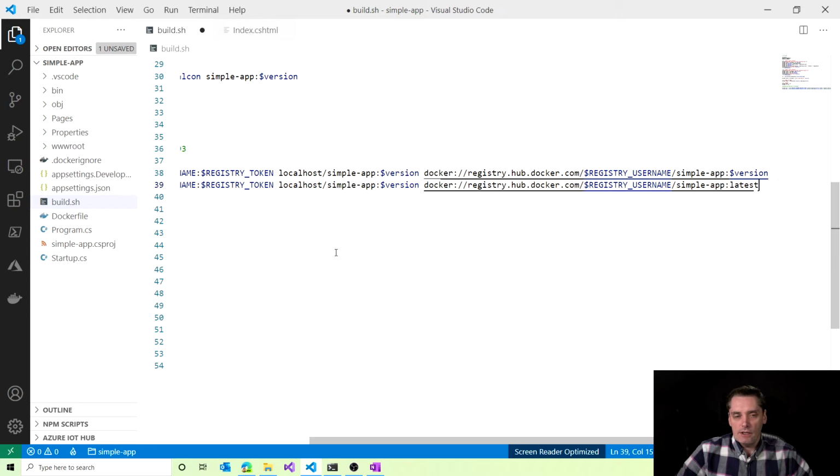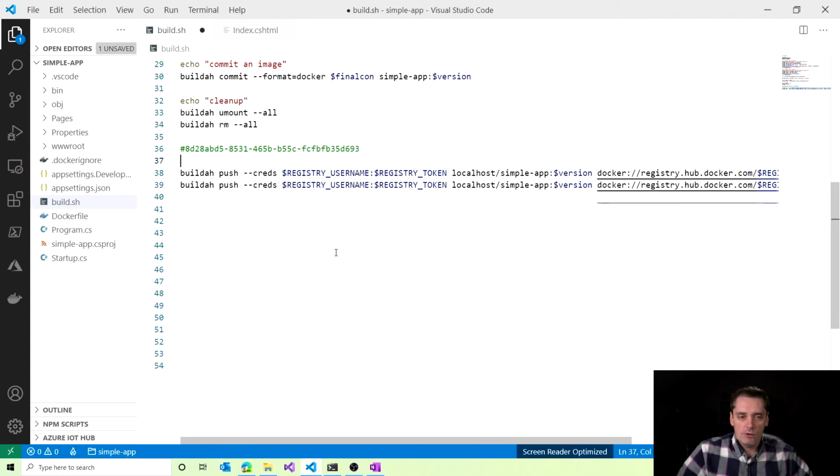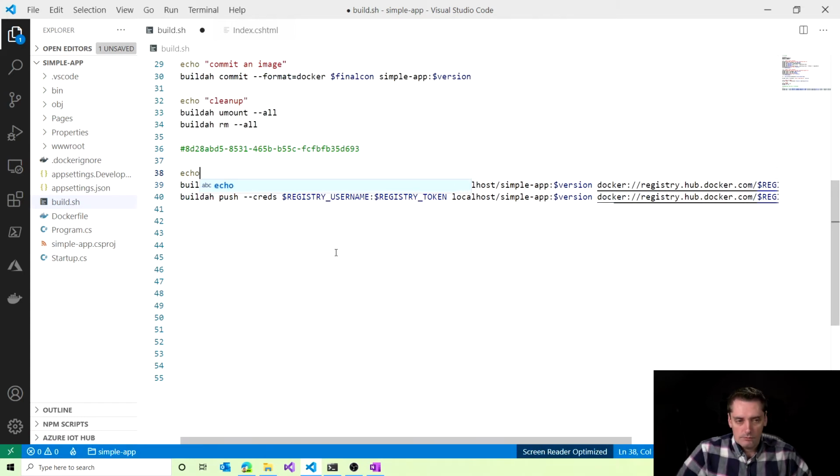So it means that if I push the first image, I will have latest assigned to this version. If I push the second image, then the tag latest will be reassigned to the second version. If I push the third version, latest will be reassigned to the third version. So this allows me to assign the latest tag to the latest image that I pushed to my repository. The last thing that I want to add is an echo command. And I will tell it: push to Docker Hub.